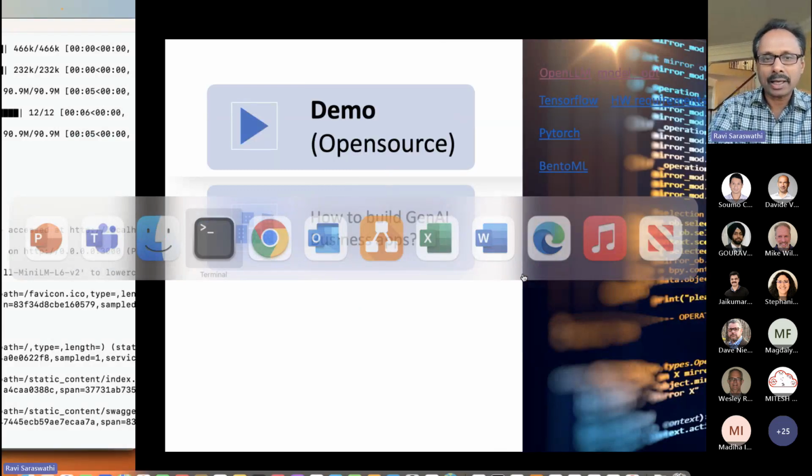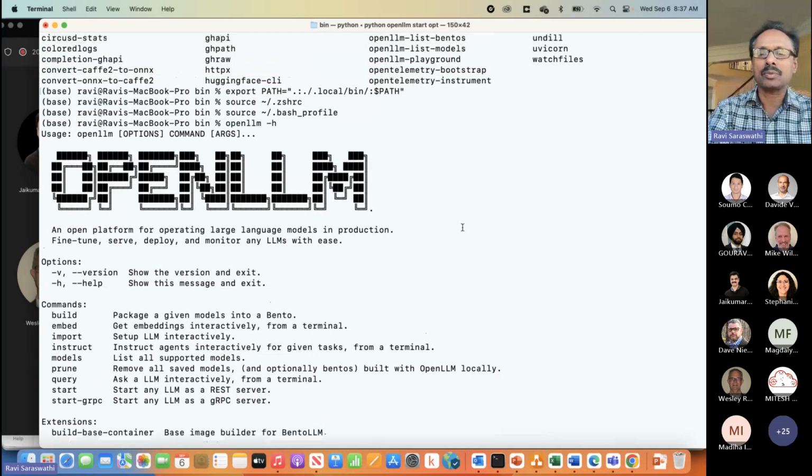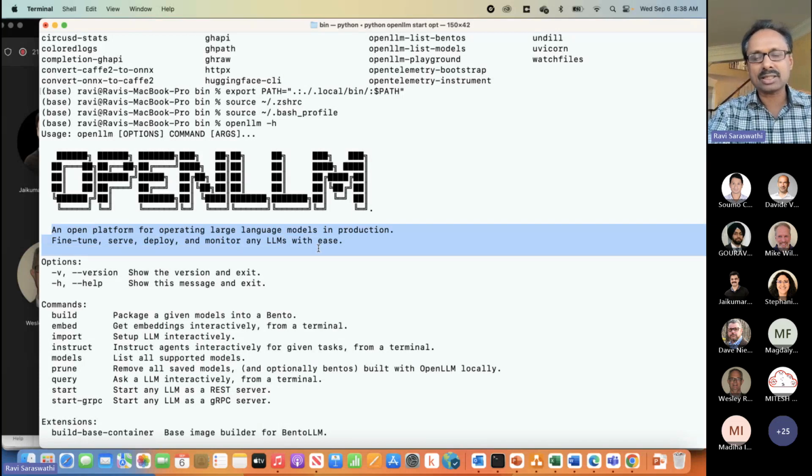So OpenLLM is a free software that anybody can utilize. It is freely available to download. There is no cost associated with that. And this OpenLLM can be utilized to fine tune or deploy or monitor any LLM, any large language models.